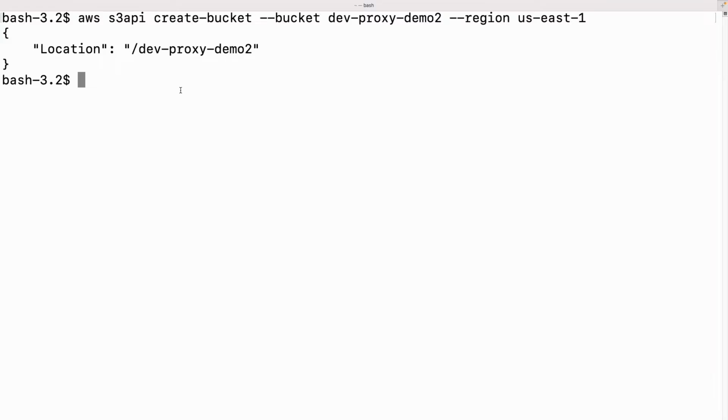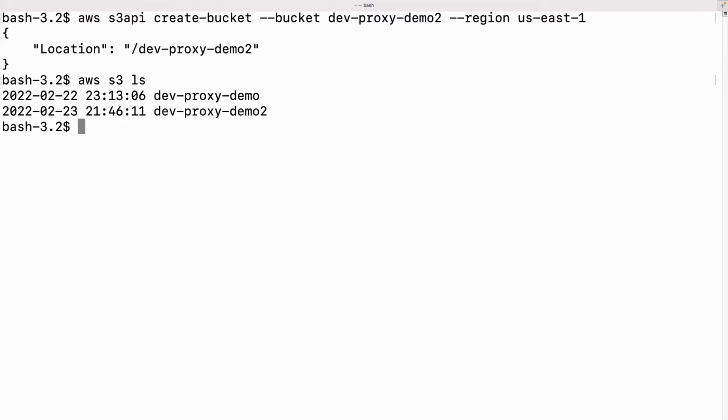To validate, we use the command aws, and we are going to interact with s3, so you provide s3 and just provide ls. By default, if you don't specify any bucket name, it will give you all the available buckets in your account. I already showed you previously, I have a demo bucket. Now I created a new bucket with the name devproxy-demo2.